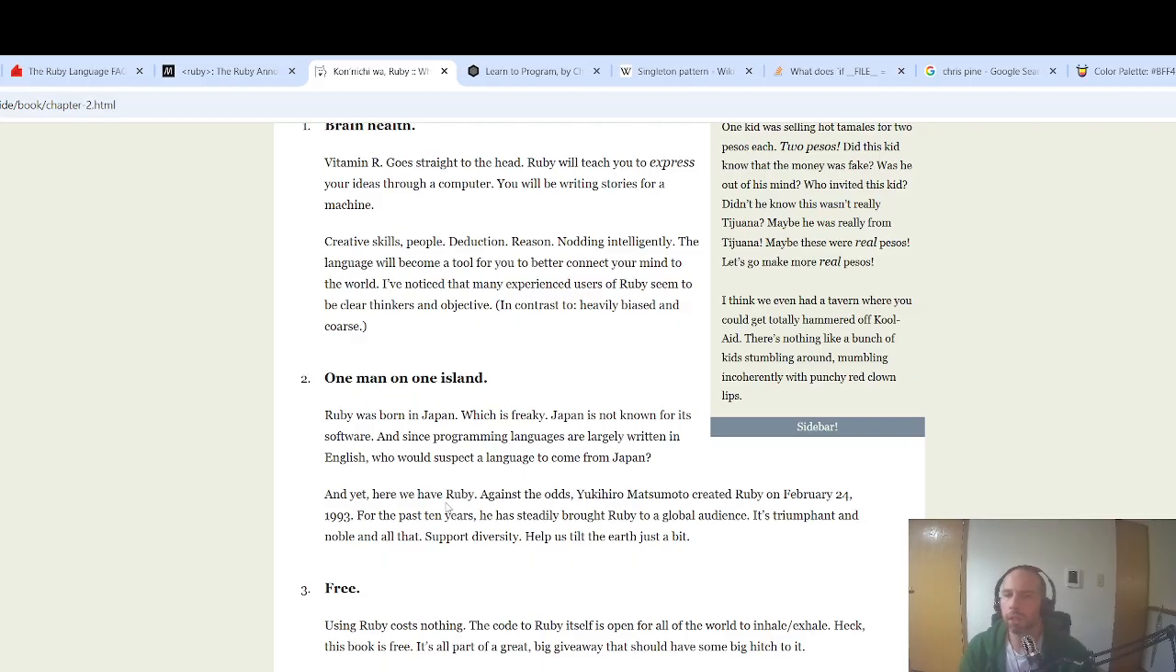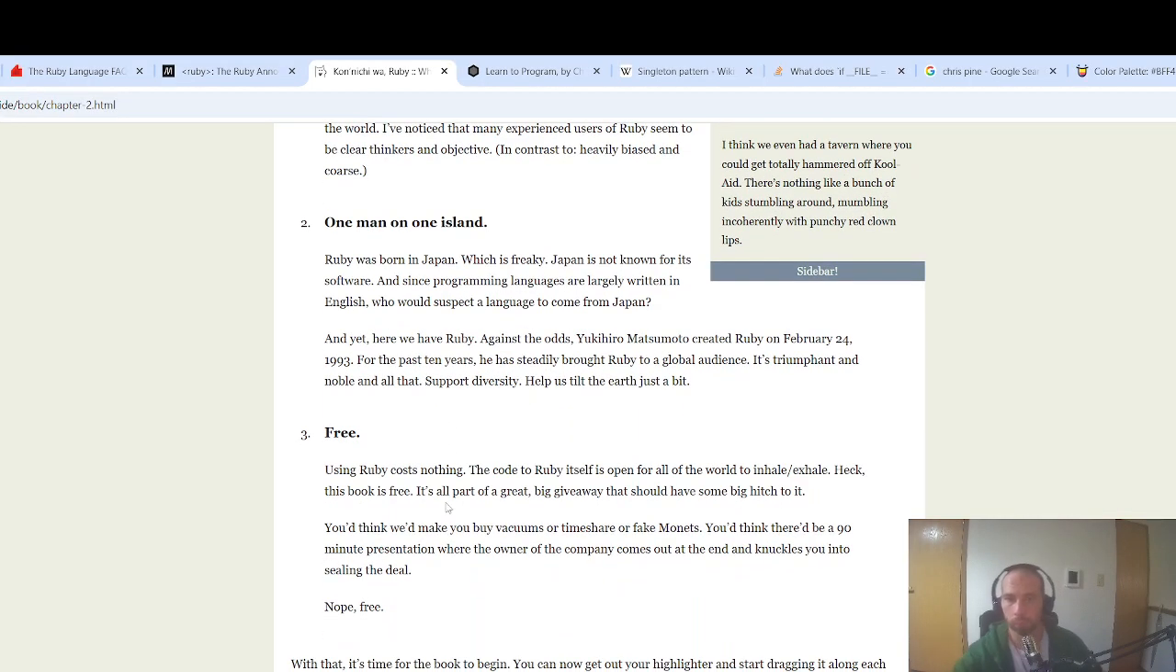Against the odds, Yukihiro Matsumoto created Ruby on February 24th, 1993. And for the past 10 years, he steadily brought Ruby to a global audience. It's triumphant and noble and all that. Support diversity. Help us tilt the earth just a bit. Which, despite his saying that's freaky, that it comes from Japan, I actually do kind of agree. After 48 hours of using Ruby, maybe I'll come to hate it, but right now, it seems pretty fun. Free. Using Ruby costs nothing.